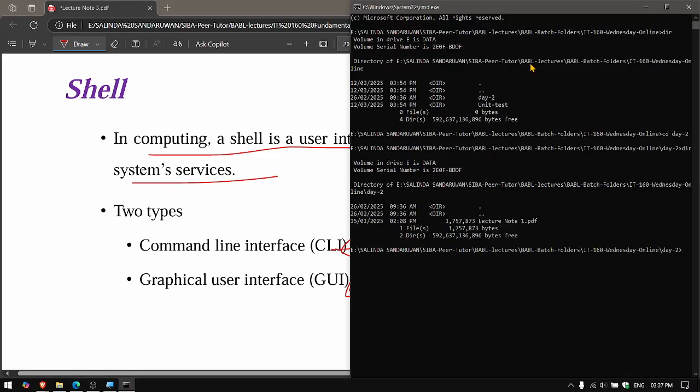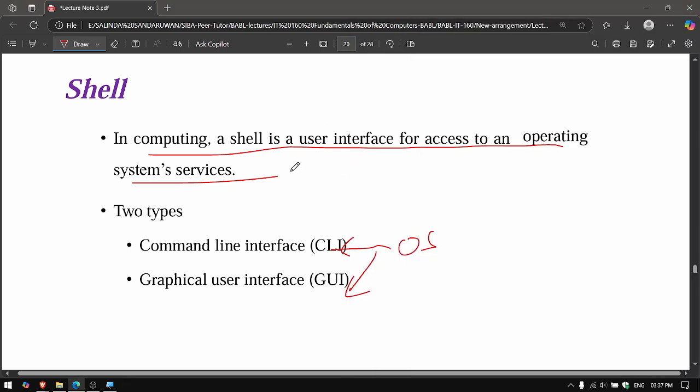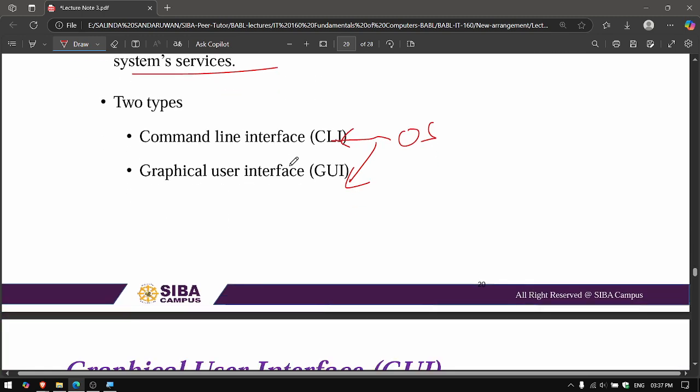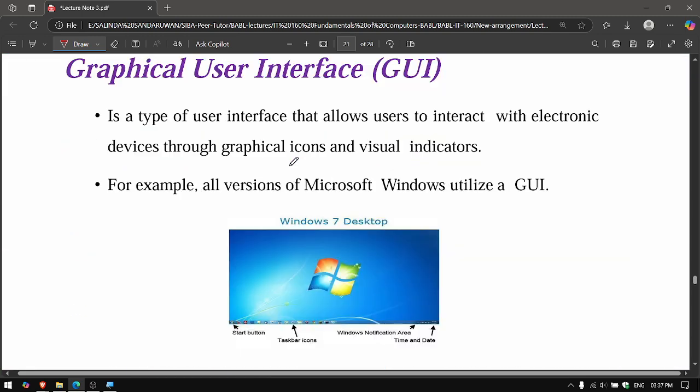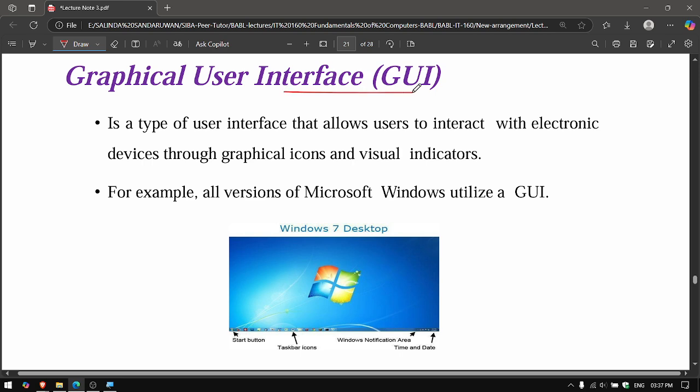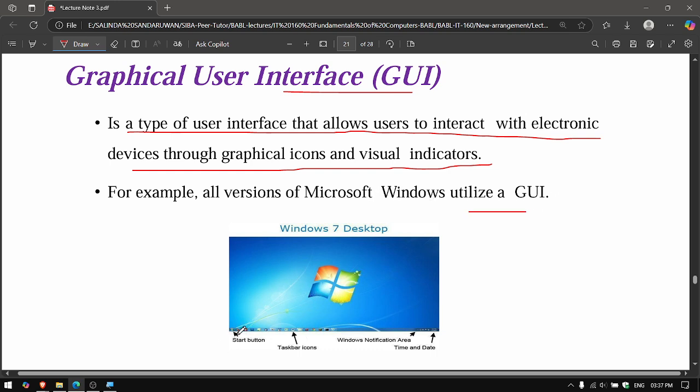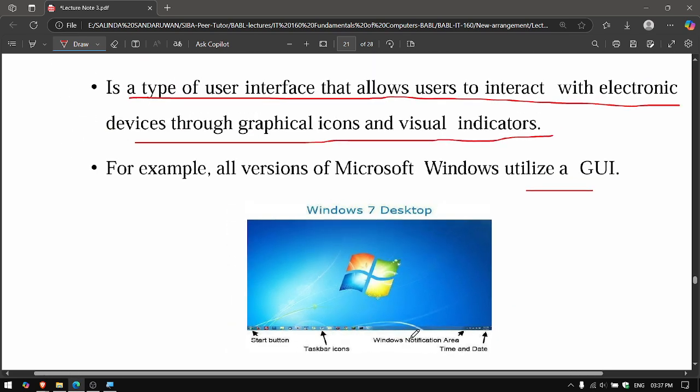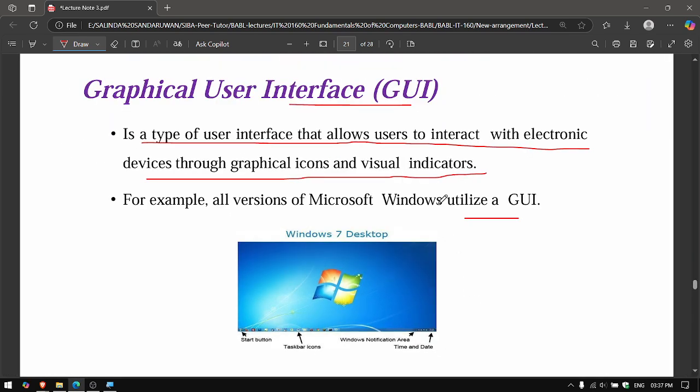Okay, so let me close the CLI version, this one. If you like, you can get used to it. It's very fast and secure, right? Here are more details on GUI, graphical user interface. It is a type of user interface that allows users to interact with electronic devices through graphical icons and visual indicators. For example, all versions of Microsoft Windows utilize GUI. Here you have the start button, task icon, Windows notification area, time and date, but in the CLI, you don't have such things.